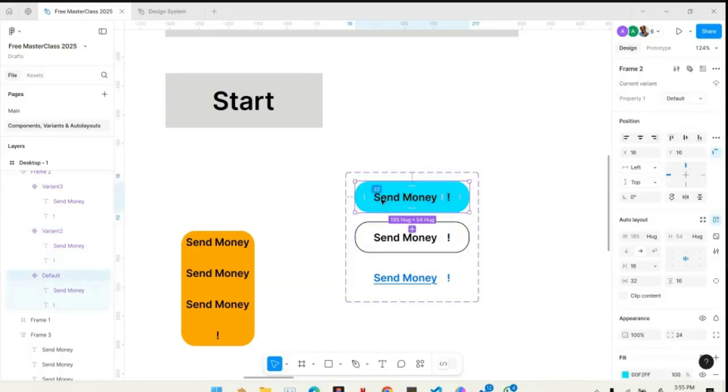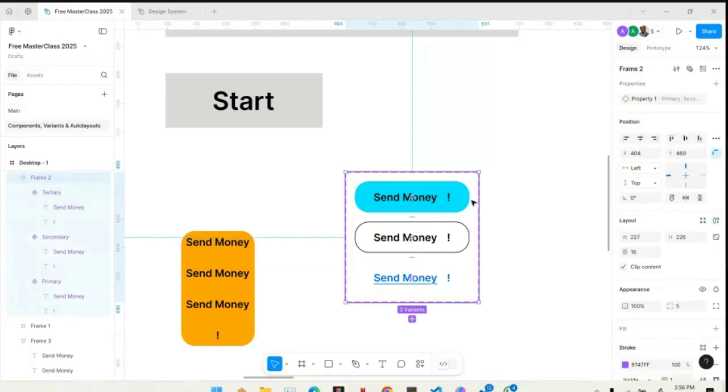So I'll select this one. I'll come here where it says default, select that default and type in primary. I'll select the second one that says variant 2 and rename it. I'll say secondary. For the third one, I'll say tertiary. And I have a component system.